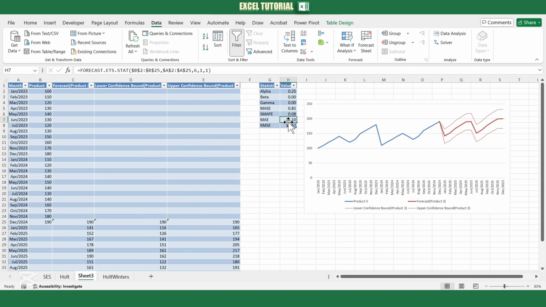Another advantage of using this method is that Excel automatically calculates error metrics such as MSE, mean squared error, SMAPE, symmetric mean absolute percentage error, MAE, mean absolute error, and RMSE, root mean squared error, eliminating the need for manual calculations. These metrics help evaluate the accuracy of the forecast and identify how well the model fits the data.